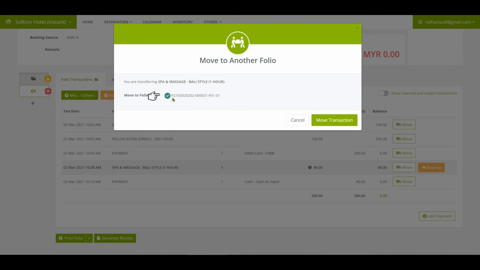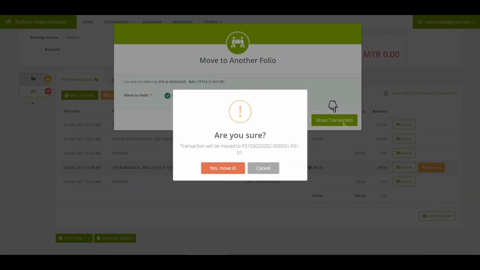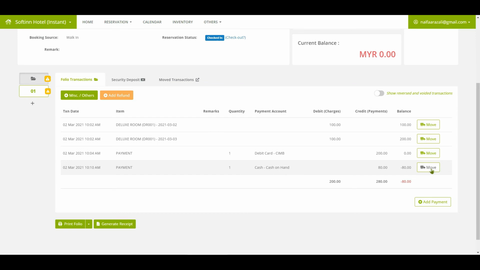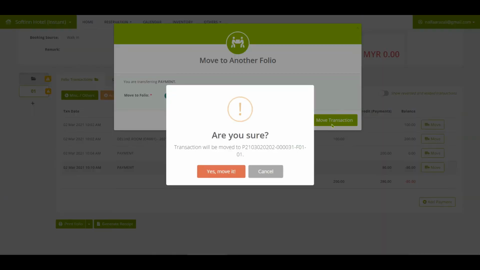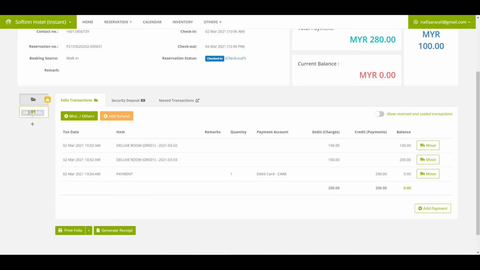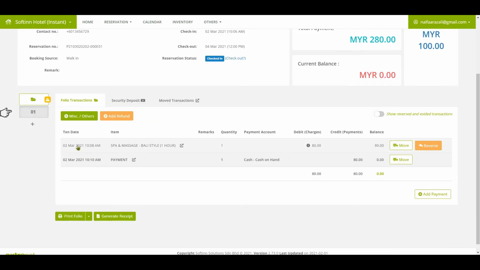Tick on Move to Folio P2103020202 to 000031, F01. Click on the Move Transaction button. You can repeat the same step to move the payment for spa. Click on Subfolio 01. You have successfully moved the spa charges and payment to the subfolio.